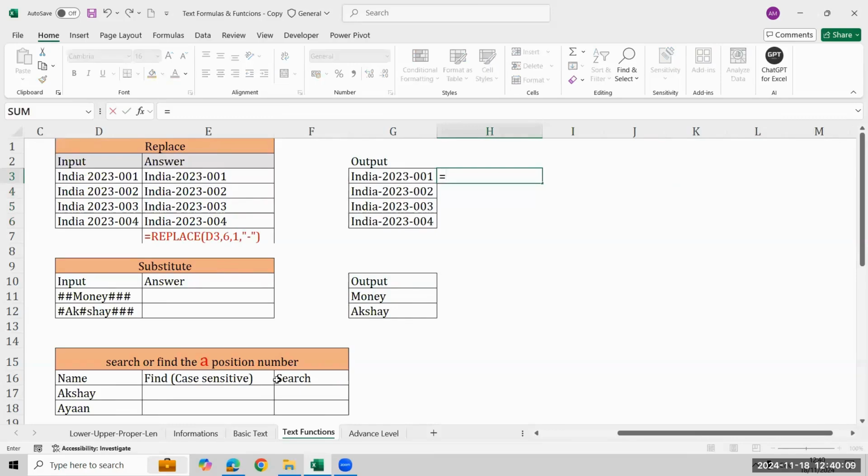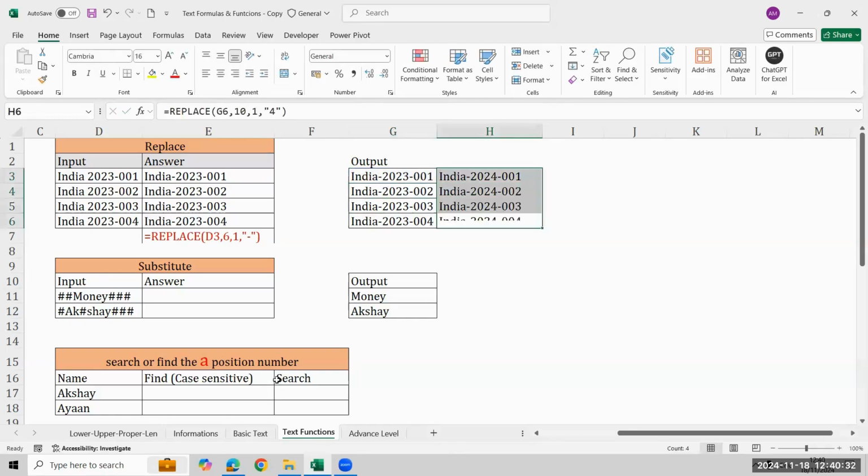Now try it: equals REPLACE, old text, new text. Start number is 10, 1, and 4. You can use double quotes or no double quotes; it doesn't matter here. Okay. Someone has used something else, someone has used it in a different way.